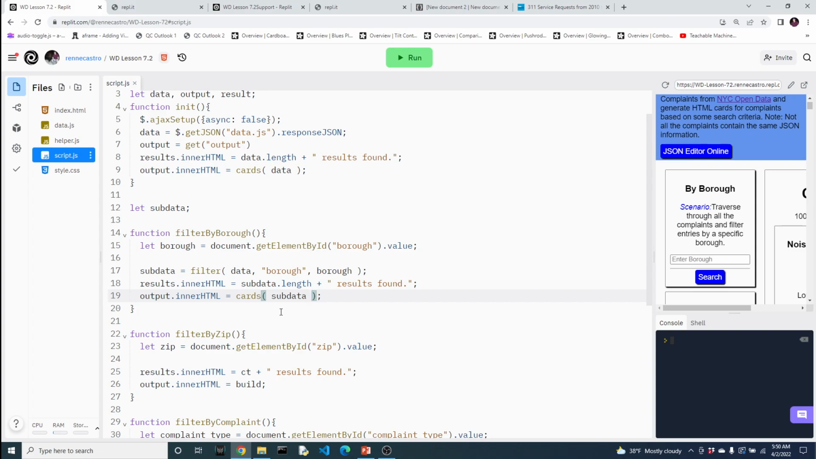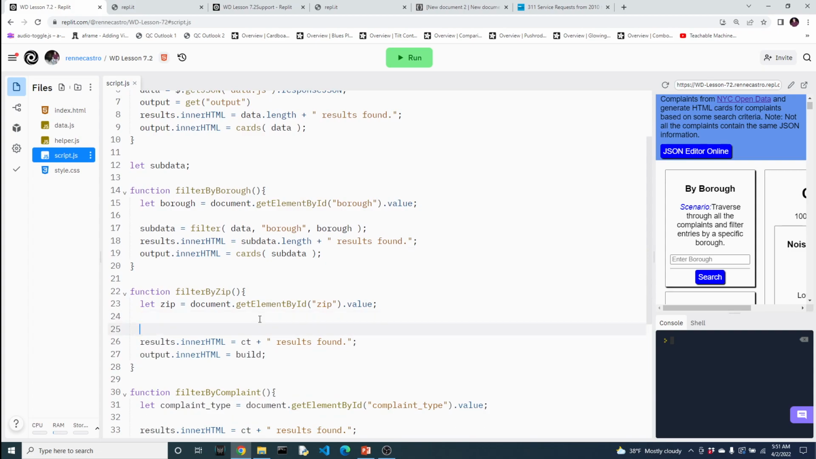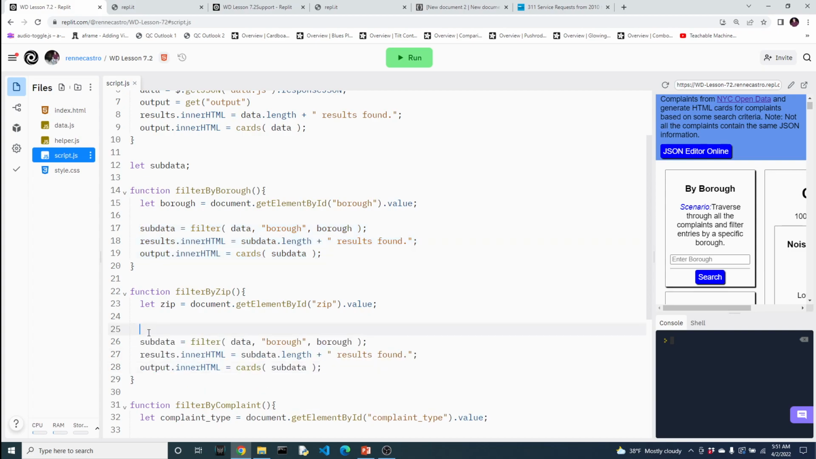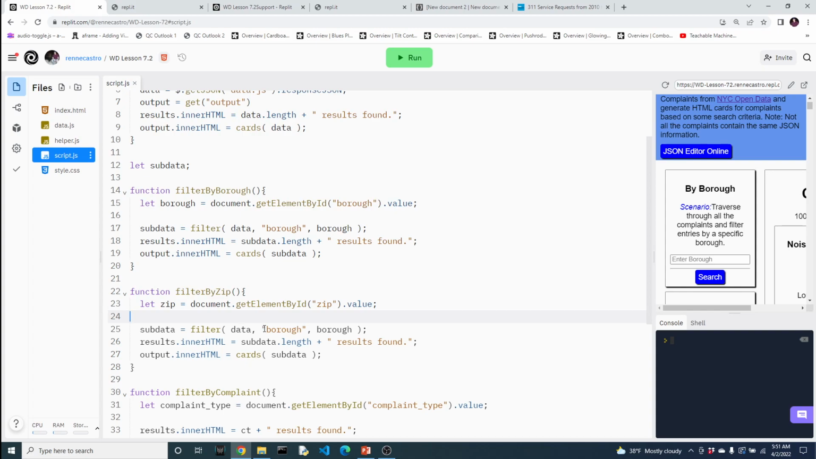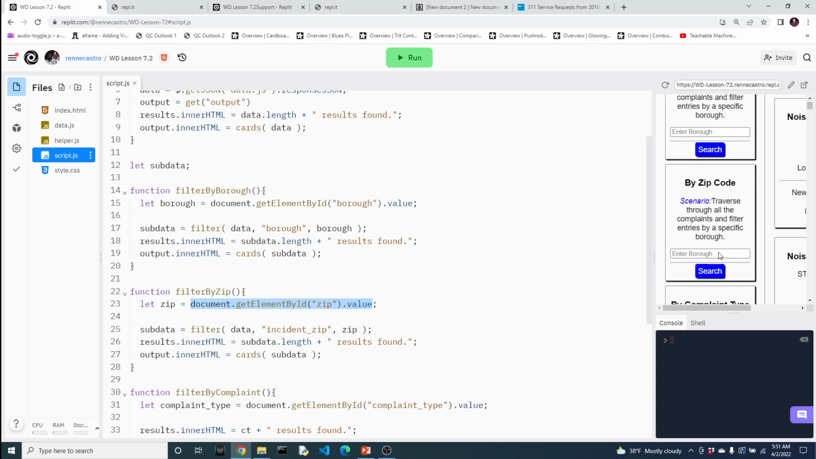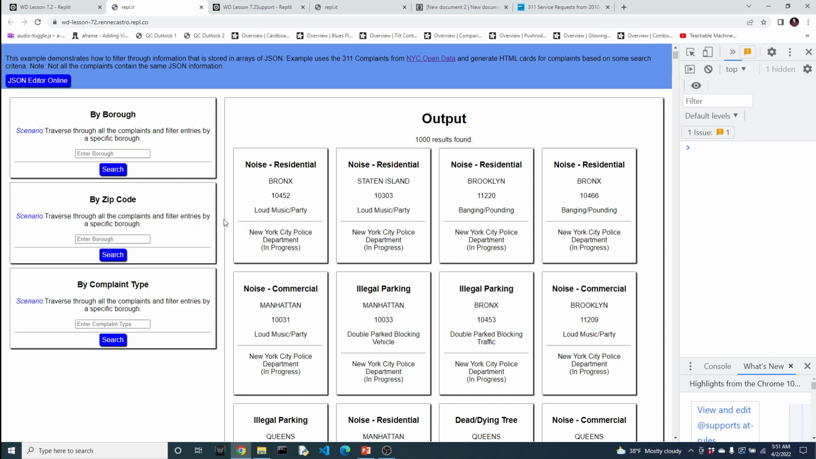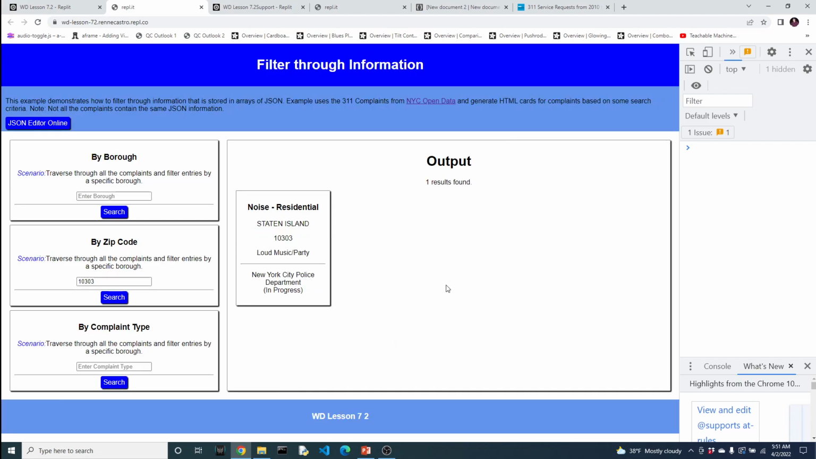Now, the beauty of doing something like this is, look what we're going to do with the filter by zip. If you allow me, I'm going to copy this code and put it over here instead, so it makes for a little less typing. We're going to filter not by Burrow, but by incident zip. We're going to provide the key that we're looking for, and the zip value that's coming from the text input. That's it. I don't have to do anything else. Let's refresh this and filter by this particular zip code. It happened to be just one complaint, the noise complaint from that zip code.